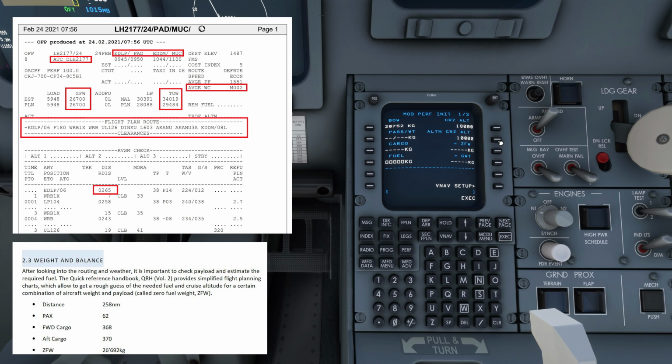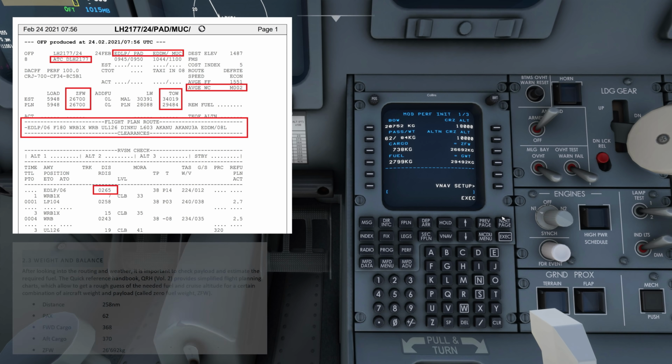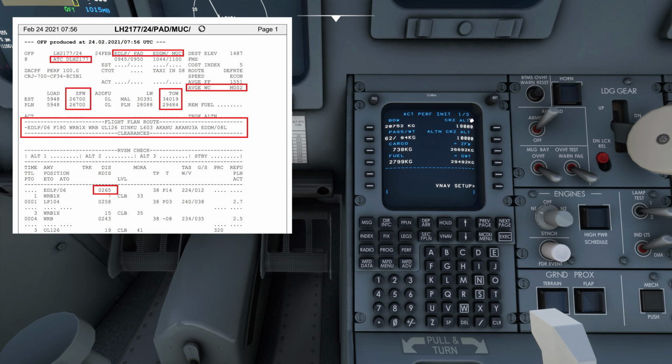And as we see, the passenger number for today is 62. The cargo and fuel, we want to have 2,800 kilos. Alright, it's now telling us a zero fuel weight of almost 27,000 kilos and a gross weight of 29,492. If we check the flight plan on the left, you can see that pretty much adds up. We can execute again, and this is page 1 of 3.